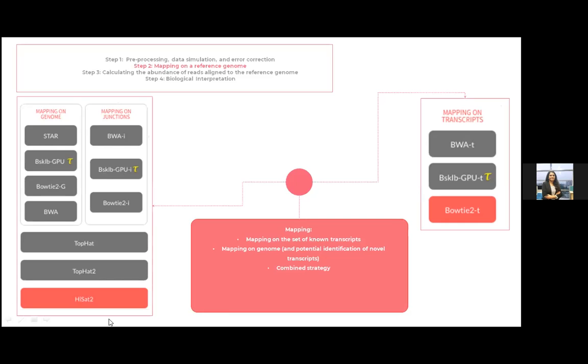The next is TopHat. TopHat is another fast splice junction mapper specifically for short reads. It aligns RNA-seq reads to the reference genome using Bowtie, which is of course a read aligner algorithm. After the reads are aligned by Bowtie, TopHat analyzes the mapping results to identify splice junctions between the exons.